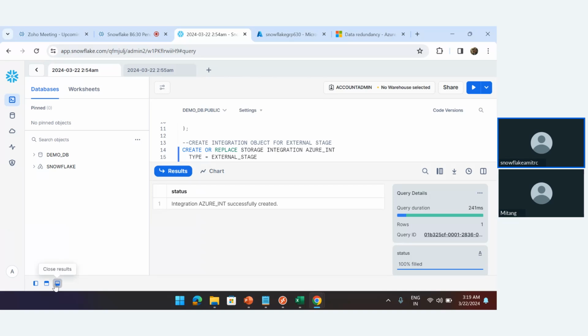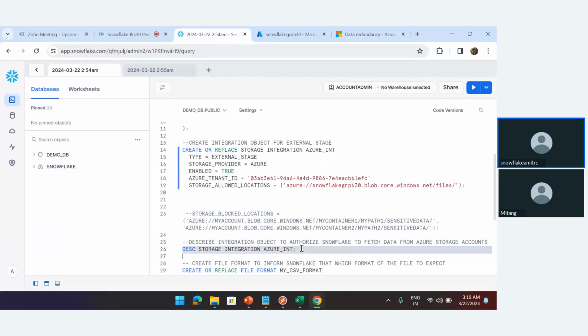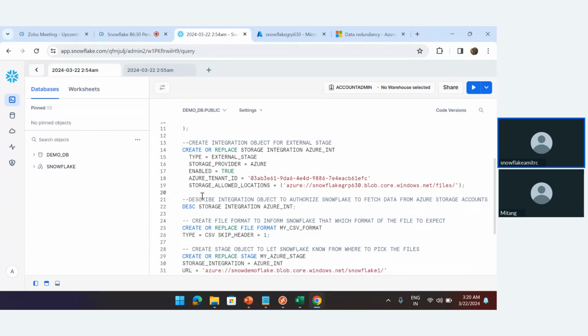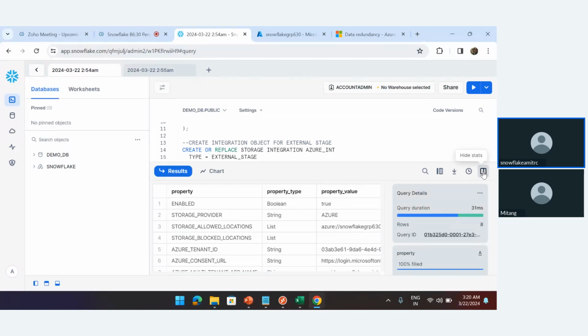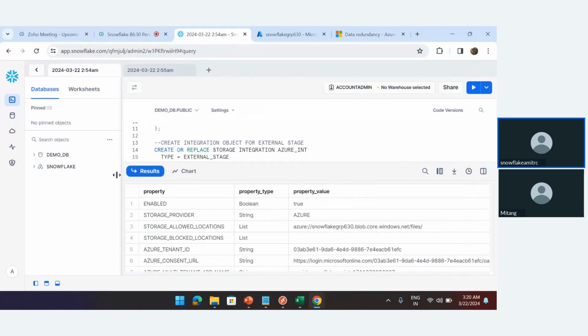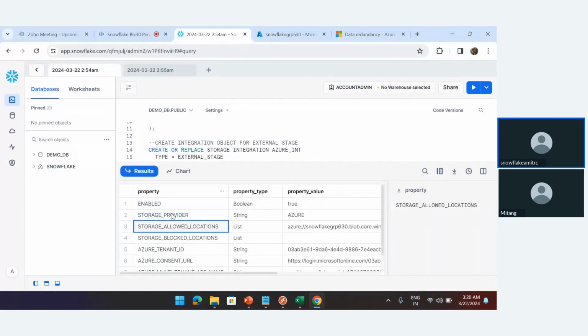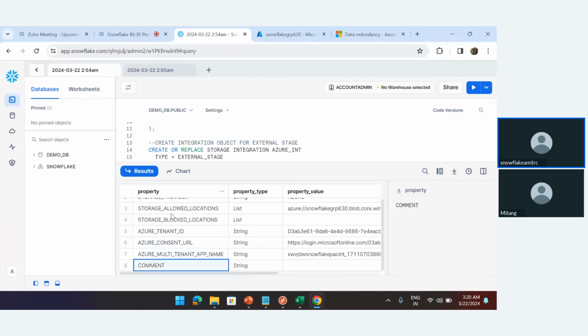Now, once the storage integration has been created, we will write DESC, describe storage integration azure_int. In the last AWS session, we also did the same thing. Once I click on it, we will receive a couple of property values. Among those you can see enabled, storage provider, storage allowed locations. These are all property values already provided while we created the storage integration object. You can see the tenant ID and all those things we provided.